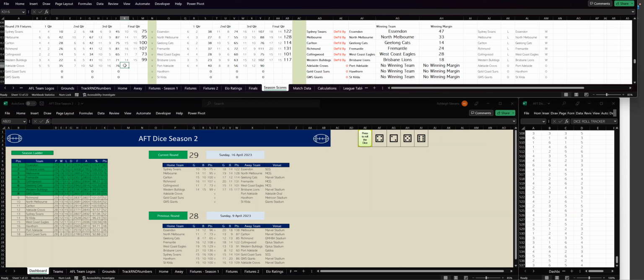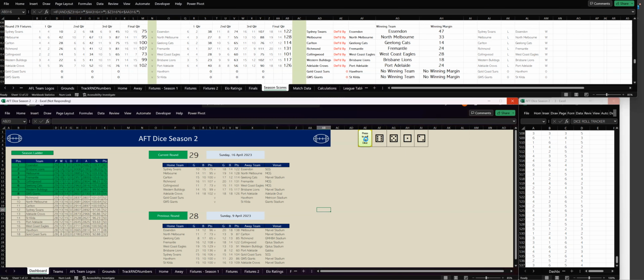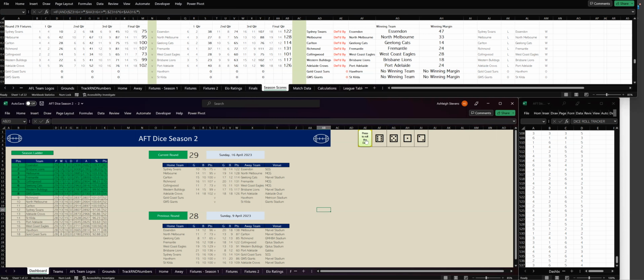Adelaide have kicked 4 goals, 2. So that's 14 goals, 18. Port Adelaide, 5 goals, 6. That's 18 goals, 18. And in the end, Port Adelaide have won this game by 4 goals. Port Adelaide are sitting 15th. Adelaide are sitting 13th. All right, let's go to the next game.